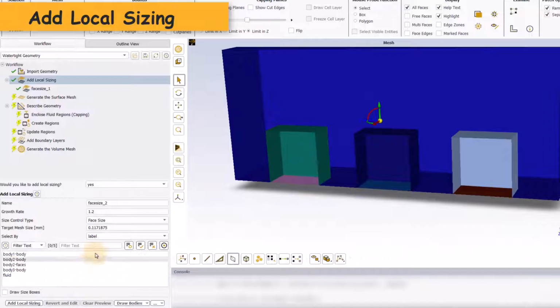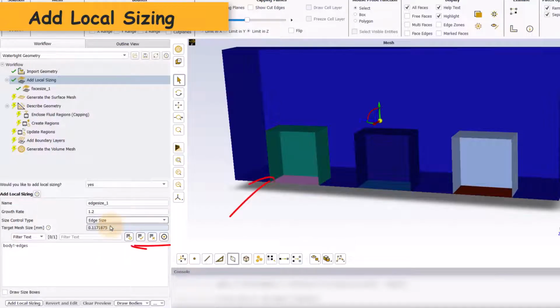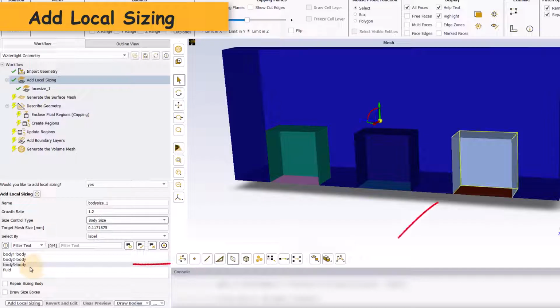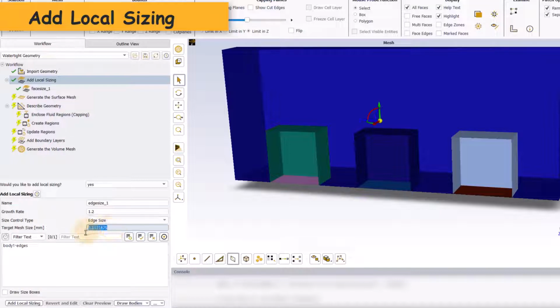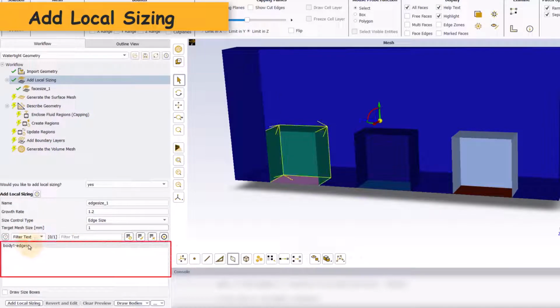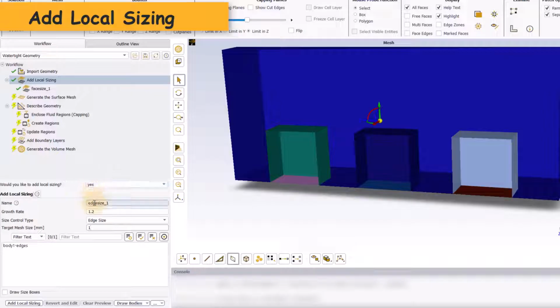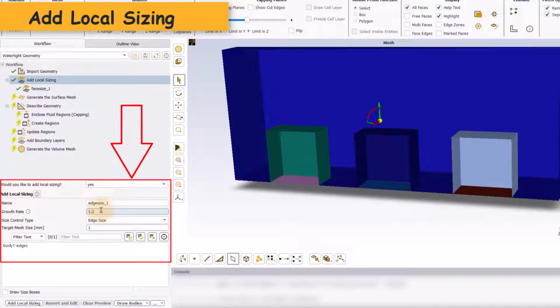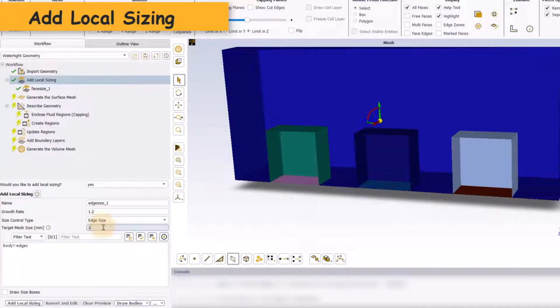Let us now discuss the edge size and body size controls. As the names suggest, edge sizing refers to a local sizing control that is specified on the edges of the geometry, and body sizing refers to the local sizing control that is specified on bodies or closed volumes. The edge sizing control is only visible when there are named selections that have been defined for one or more edges of the geometry. Other than the difference in the type of entity being picked, all other options and settings are identical to the face size control. However, the impact each of these controls will have on the surface and final volume mesh is different.